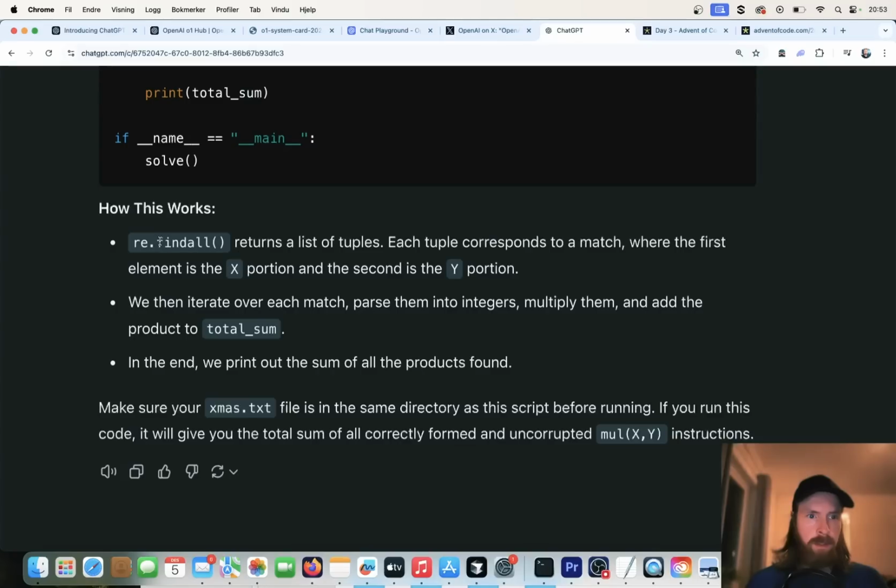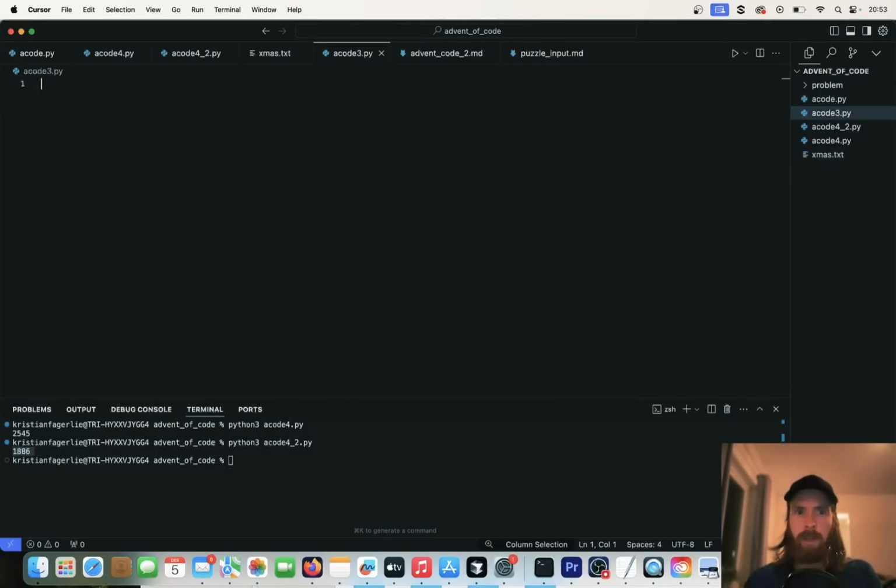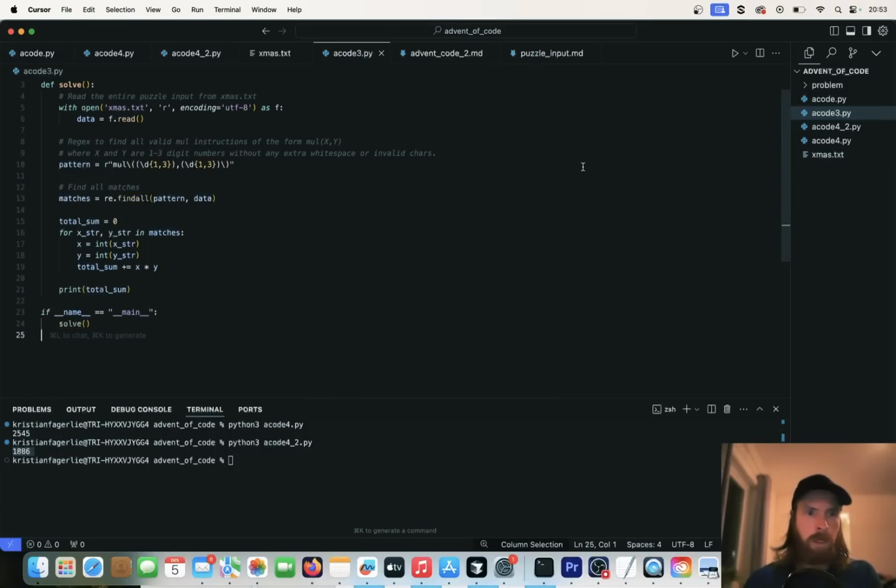How this works. re.findall returns a list of tuples. We iterate over each match, parsing them into integers. In the end, print out the sum. Okay. So make sure xmas.txt is in the same directory. We can do that. I think we're just gonna do a code3.py. Paste in the code, and do we feed in this? Yes, we do.